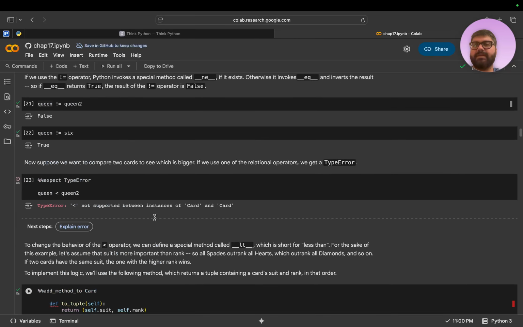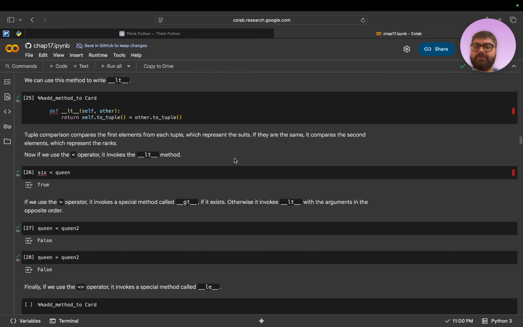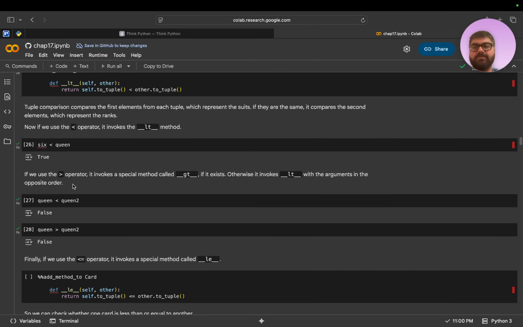Oh, I think that's because queen and queen 2 are both equivalent. Right? Yeah, queen and queen 2 are equivalent. There you go. So that's why less than compares the first element from each tuple, which represents the suits. If they are the same, it compares the second elements, which represents the ranks. If we use the less than operator, it invokes the LT method: 6 less than queen, true. If you use the greater than operator, it invokes a special method called GT if it exists. Otherwise, it invokes LT with the arguments in the opposite order.